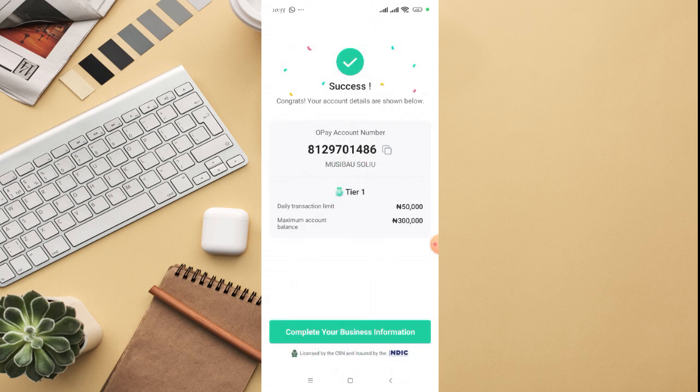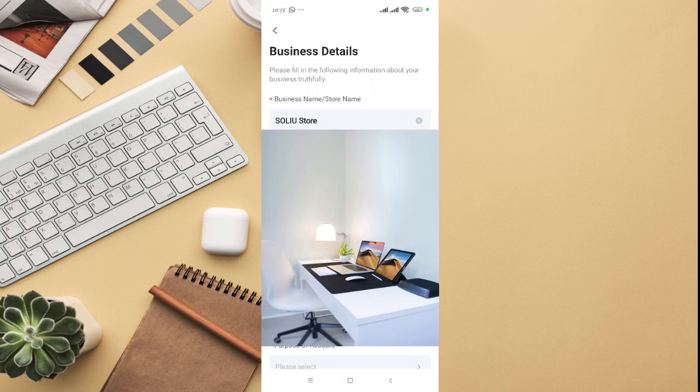So you can see right here the account is on tier 1. You can see the Opay account number. This is not on a business account name yet. You can see "complete your business information", so it's going to take you straight down to this page.